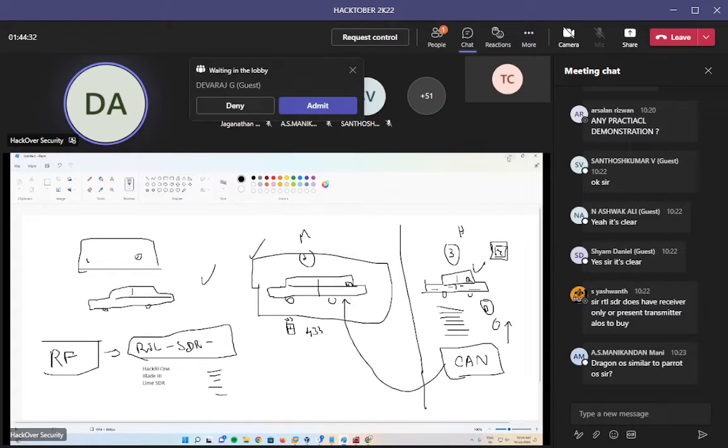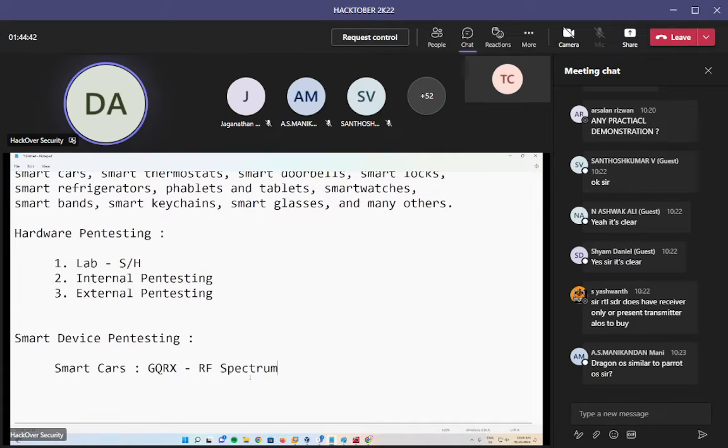And okay, some of the things will be connected with the internet, and we can deal with the same method you will use in the pen testing, fine. And okay, we'll talk about this hardware pen testing.